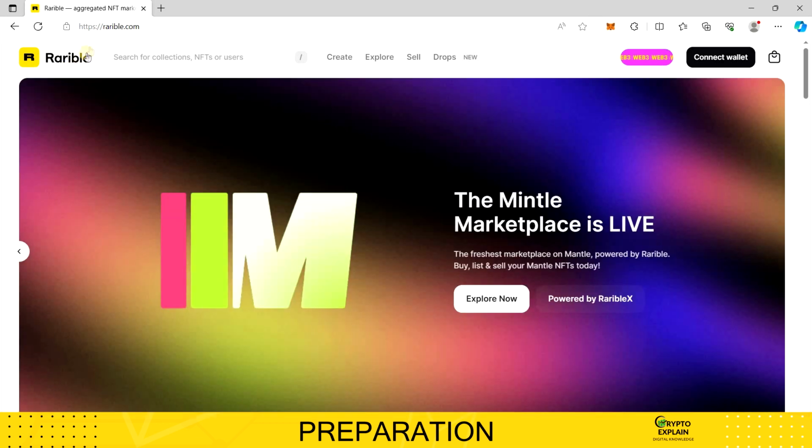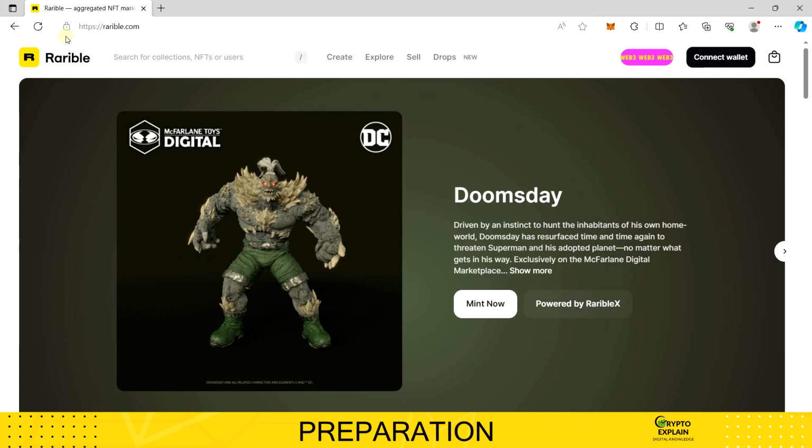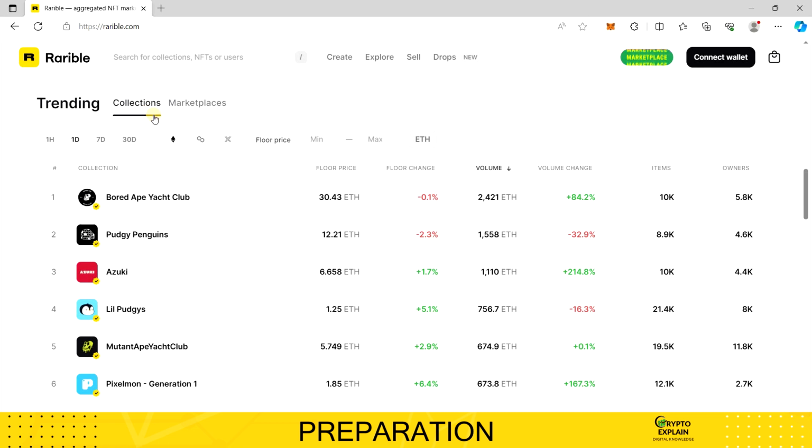First and foremost, ensure you're on the official platform's website and check for the security certificate with the padlock icon in the address bar. If everything aligns, on the main page, you'll find trending collections from each network based on popularity or trading volumes segmented into time intervals you can customize.